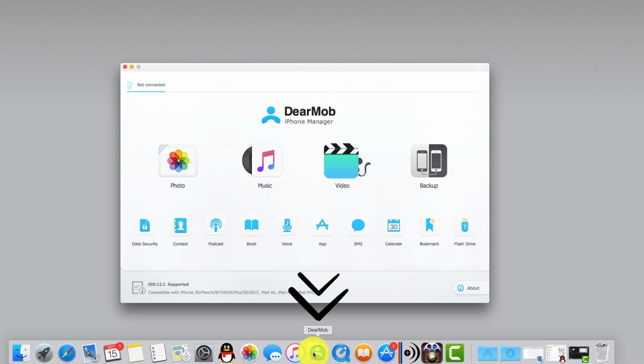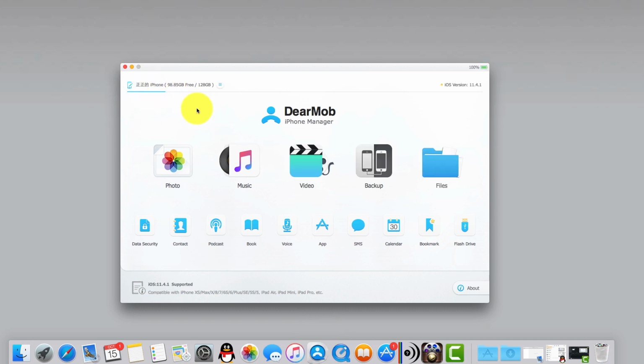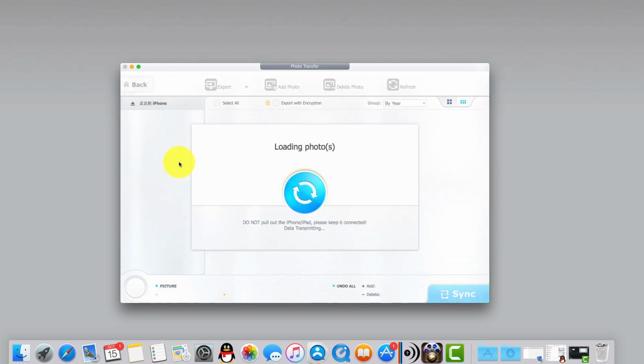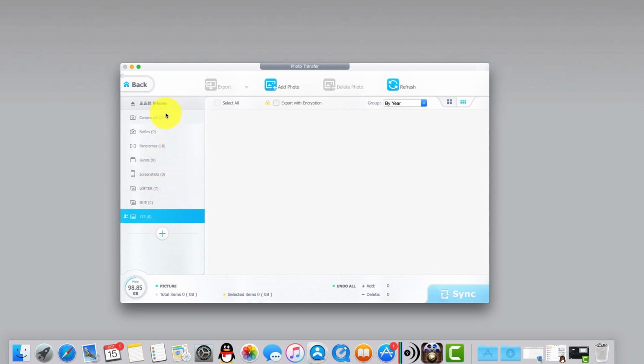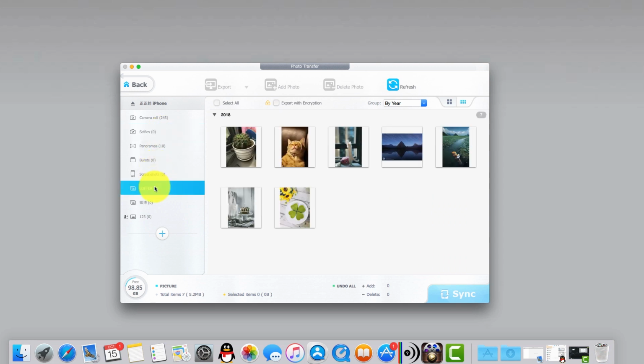At first, let's open the DearMob iPhone Manager on your Mac and then connect your iPhone with data cable. Come to the part of Photo Transfer on the main interface and click it. On the left side, there are your iPhone's album lists like camera roll, selfies, and so on. You can choose which list you want to back up. You can choose all of them or part of them. Now, I want to make a copy of all of these photos, so I select all and hit on Export.